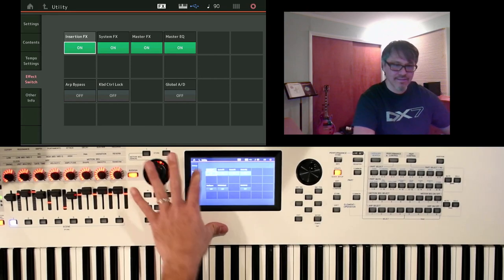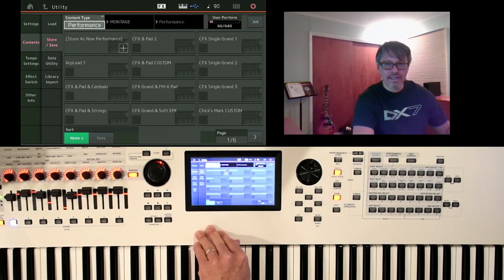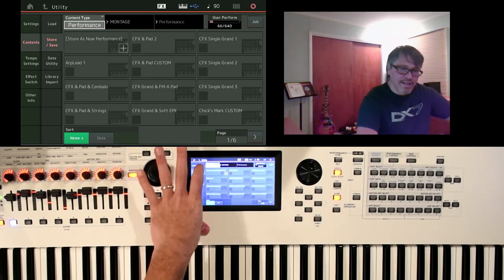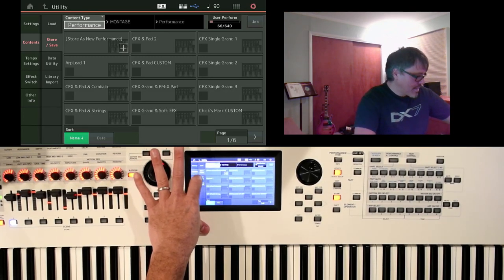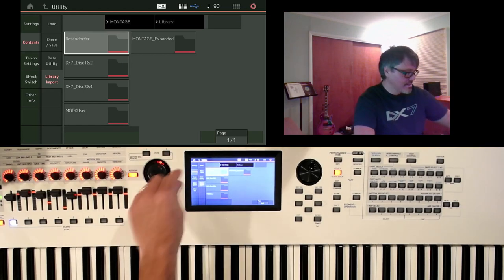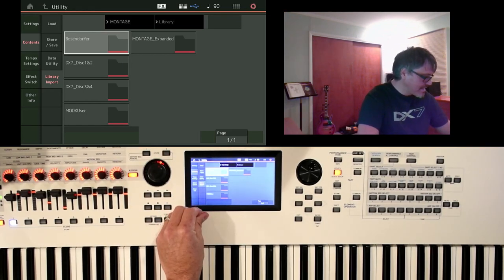You want to get contents. Yeah, it goes to the last thing you were at. After you hit contents, look on the right side. This opened up here, and you have library import. That's the one you want to press. Okay. Contents, library import.